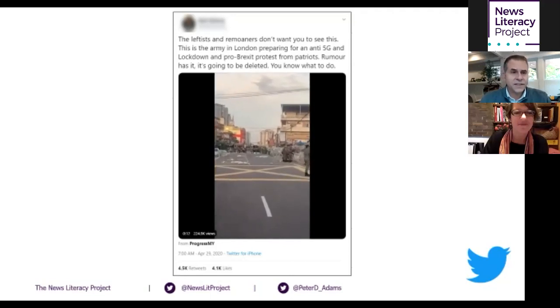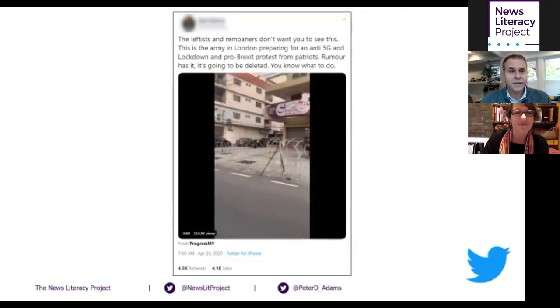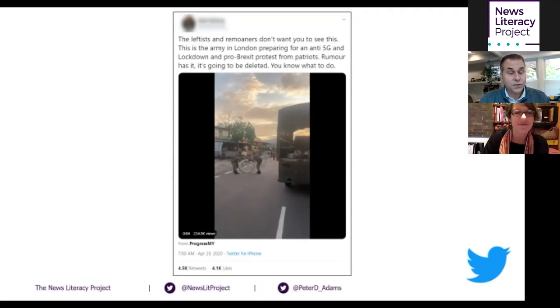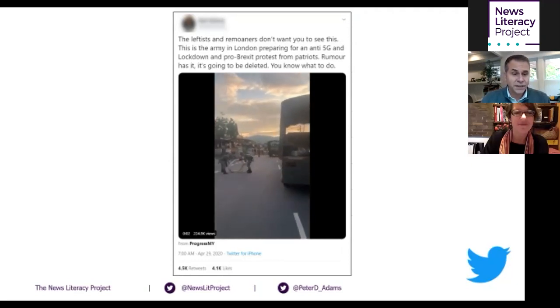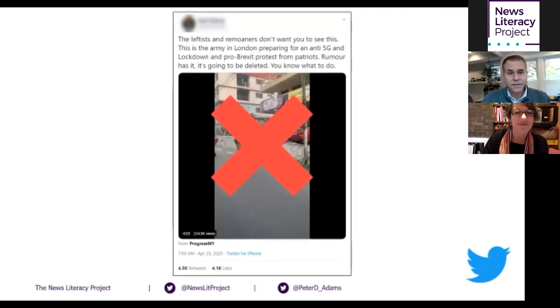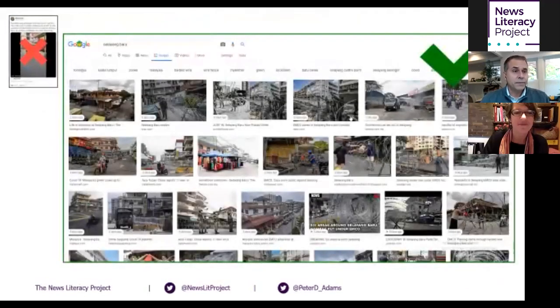And the claim is that this is London and it's the army preparing for an anti-5G lockdown and a pro-Brexit protest from patriots. The person who posted this claimed to have done it in jest, but it went pretty widely viral and a lot of people took it seriously. And so that is false, and we'll work with that example here a little bit later. But that's actually a small province in Malaysia called Seliang Baru. We'll work with that here in a minute as well.